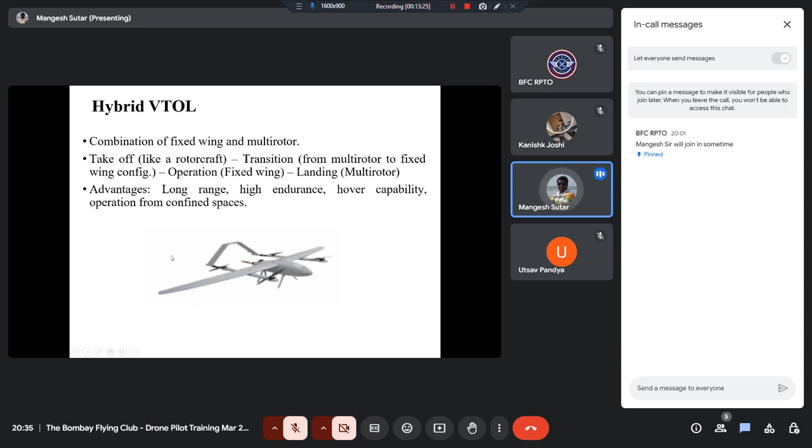So vertical takeoff and landing can happen. It has high endurance, hovering capability, operations in a confined space, and it can carry a large payload also. That is also one of the advantages of the VTOLs. So basically, your Harrier is also a VTOL, right? Correct, correct. Yeah.